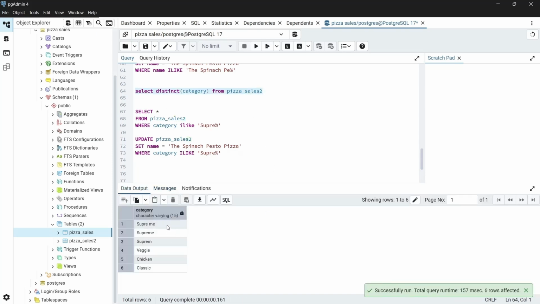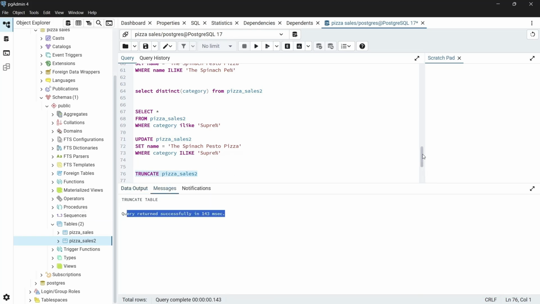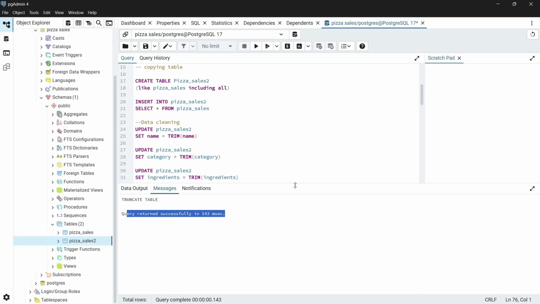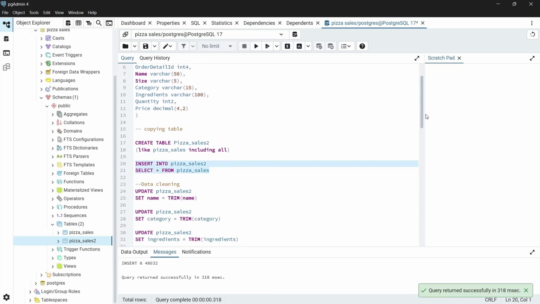Let me check. I think I have mistakenly updated the name to the spinach pesto pizza where the category is like supreme, and that is not what I meant to do. For that I'll just truncate my pizza sales 2 table, and now it is successfully truncated. And it is the benefit that we have created a copy table to do all our data cleaning. And okay, I'm just going to enter the values. Now the values have been successfully entered.